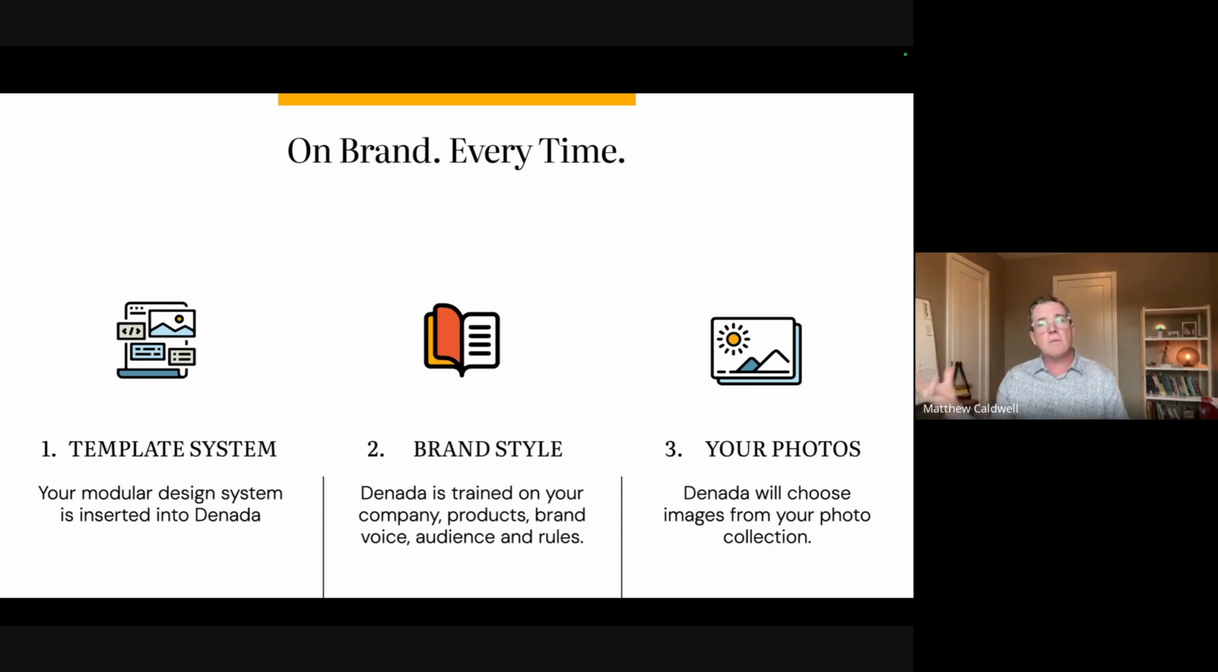And then lastly, as I mentioned, you can batch drop all your imagery into Denada, or have it sync with your DAM, and Denada will ingest those images. And we'll show you a little bit more about images too.